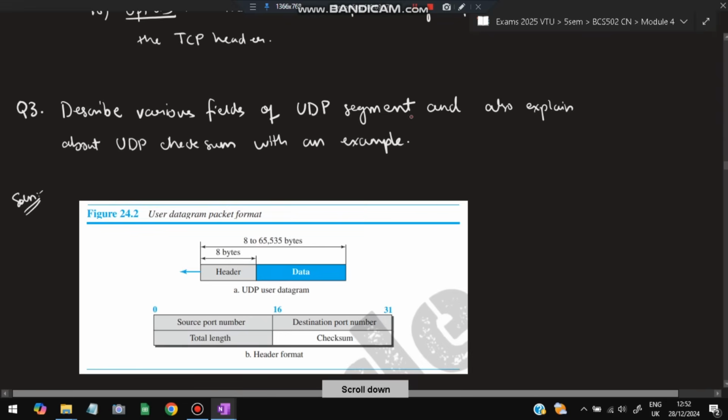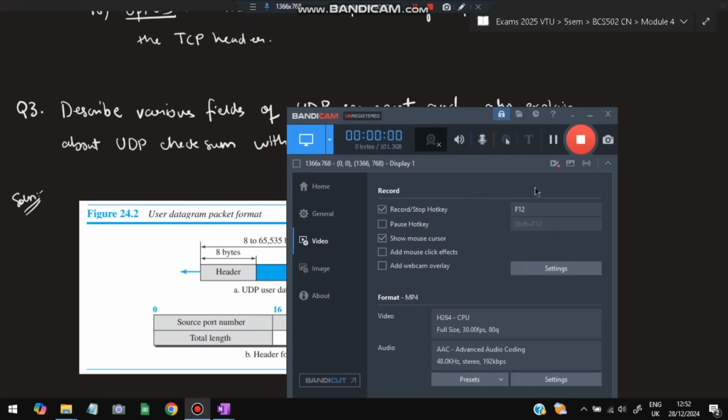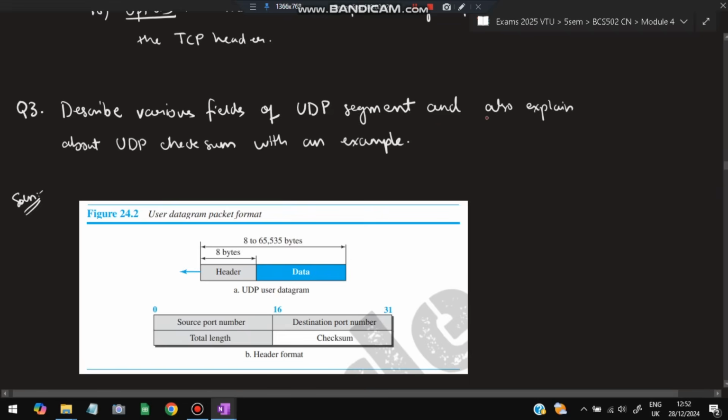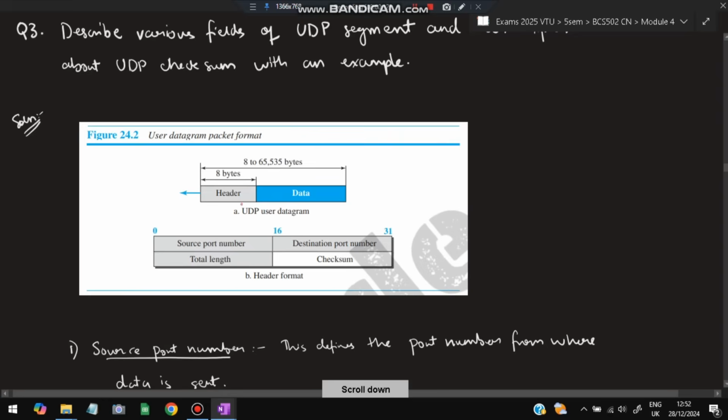Let's move on to the third question, UDP segment fields. In the UDP segment fields it's very simple. This is a very small diagram. Also, we have to explain UDP checksum with an example. I'll be discussing how checksum is calculated. In the user datagram format, the header is 8 bytes and the data is 8 to 65535 bytes. So two things are there, header and data.